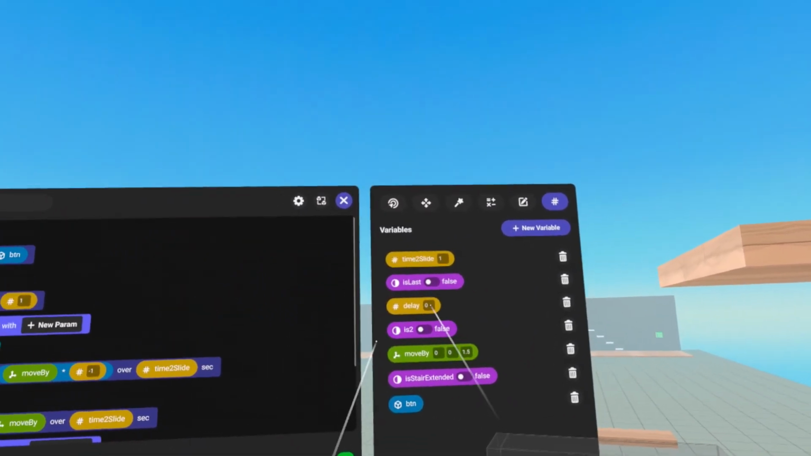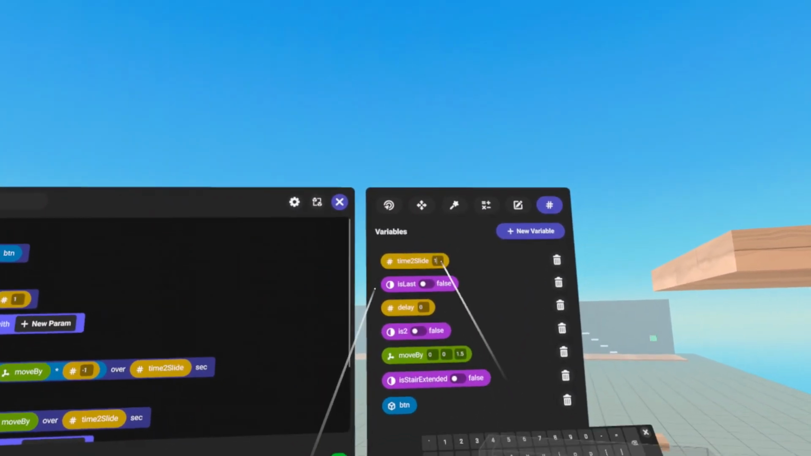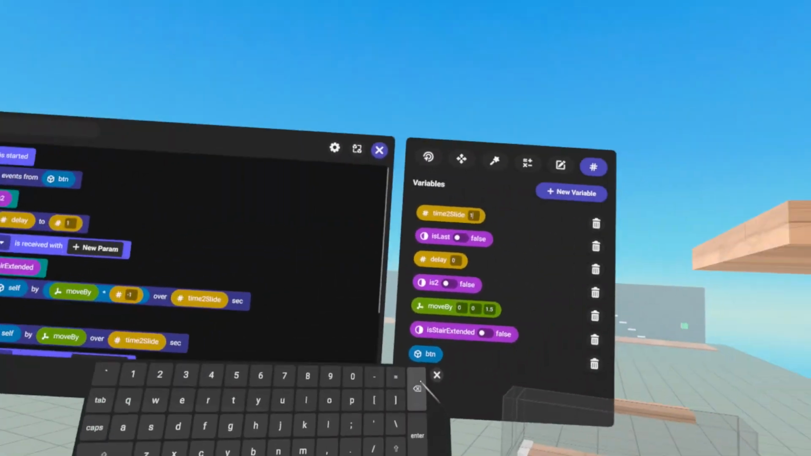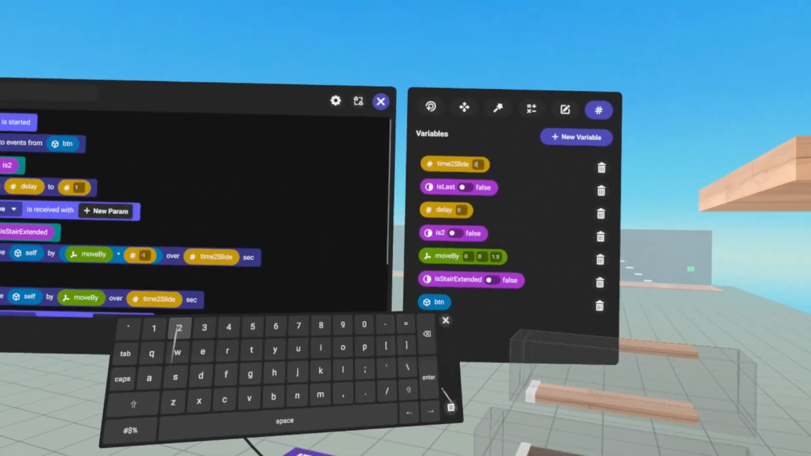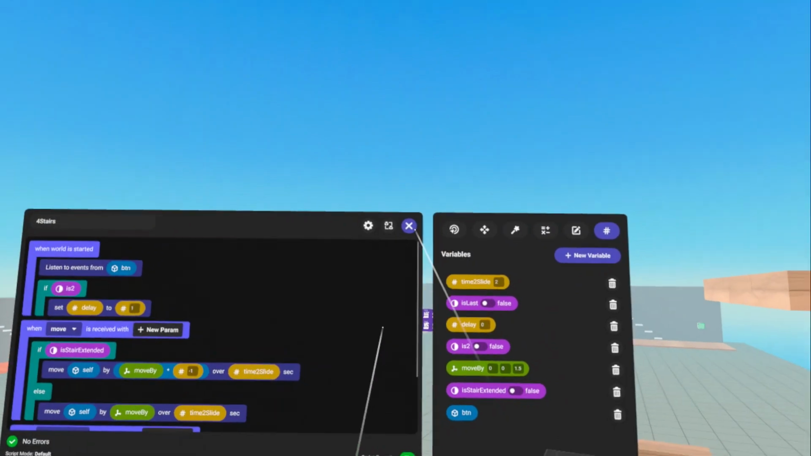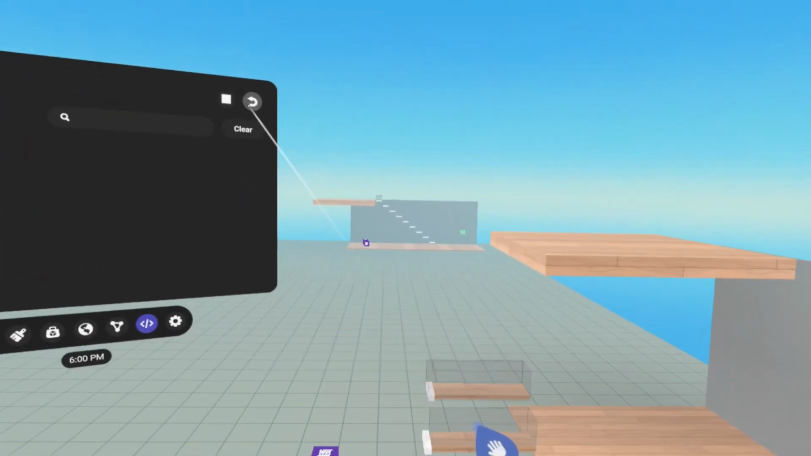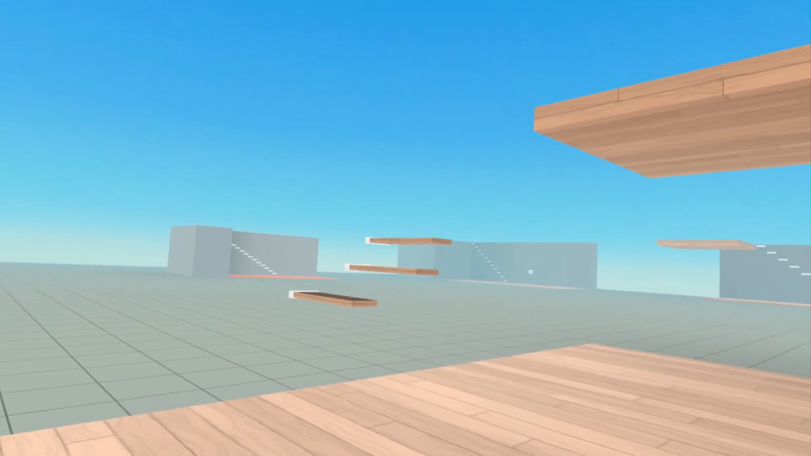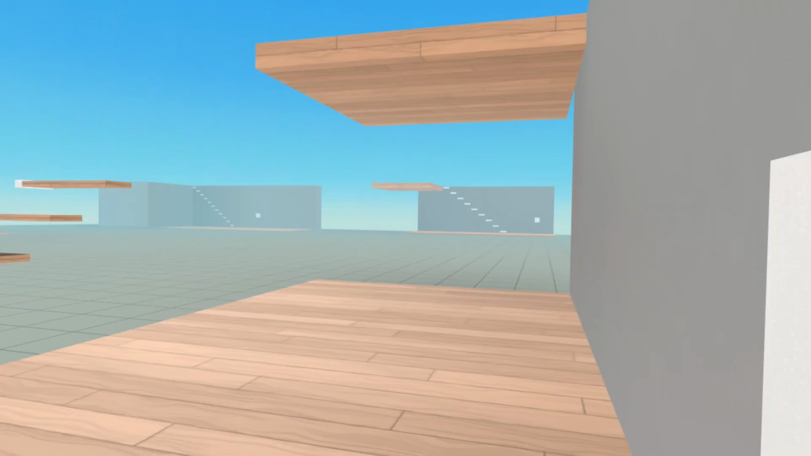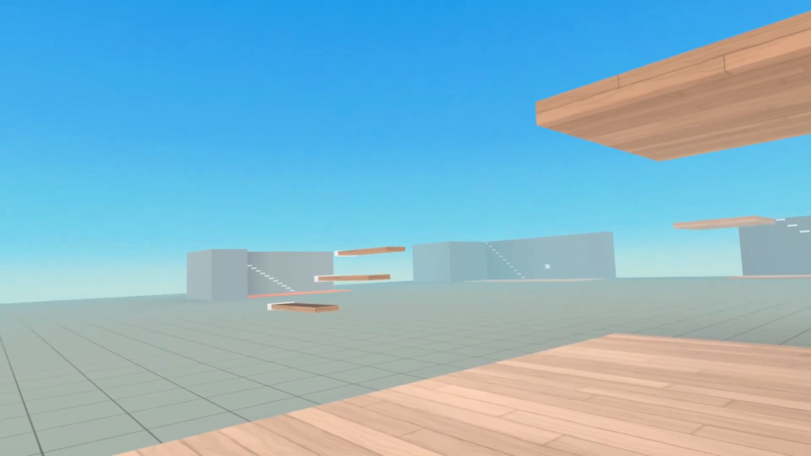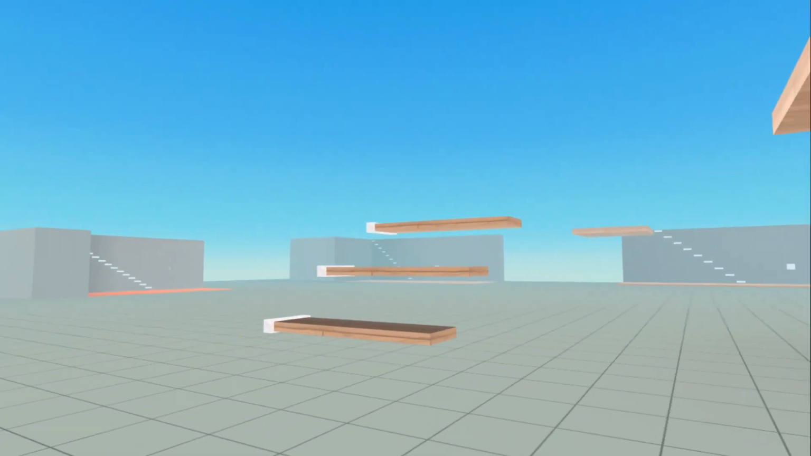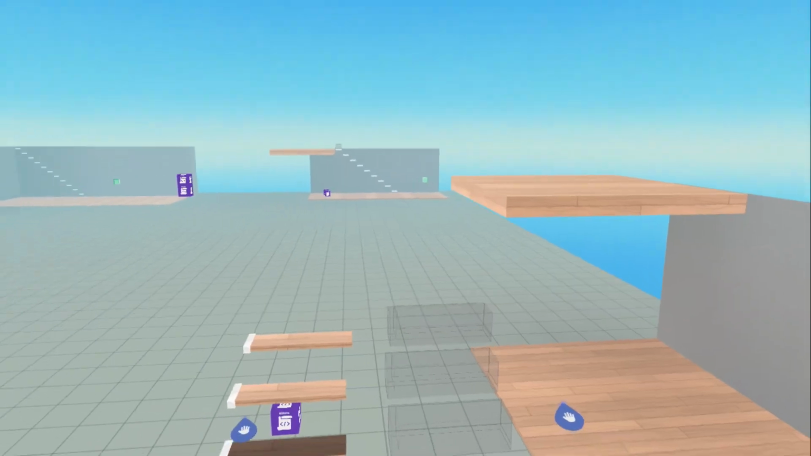And then we're also going to increase the slide time to 2 seconds maybe. Let's reset the world. That's a bit too slow. Okay, and it's moving in the wrong direction. Okay, so it's not going backwards.